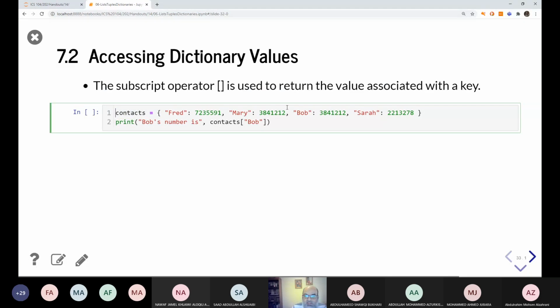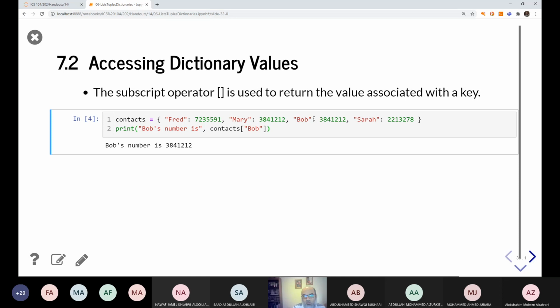if I define contact to be like this, and then I will say print Bob's number is, and then I will say contact Bob. Then what will happen is it will go to the key Bob. Well, there is a key Bob, and then it will get the content, or the value that's associated with that key, right? So in this case, it will print the 3841212.